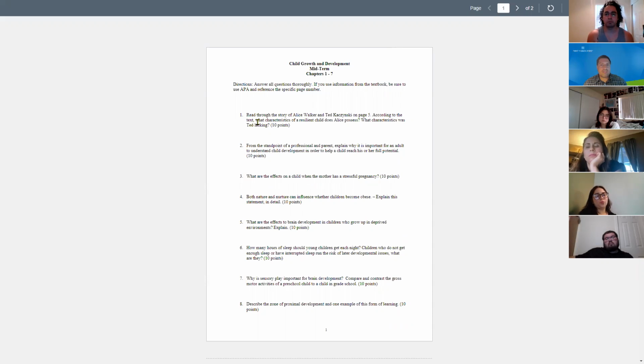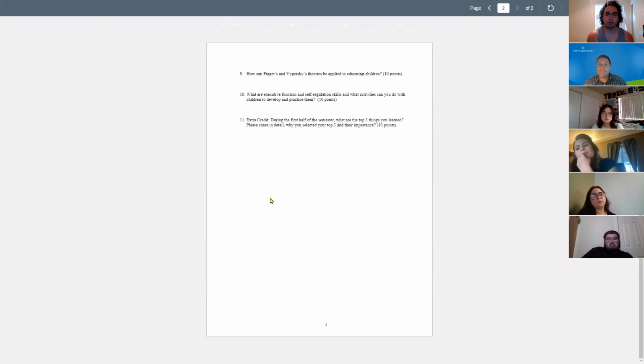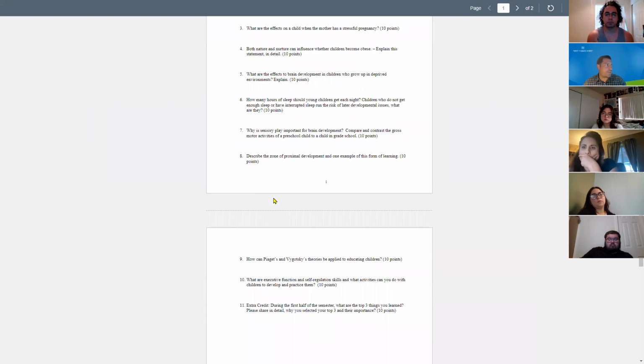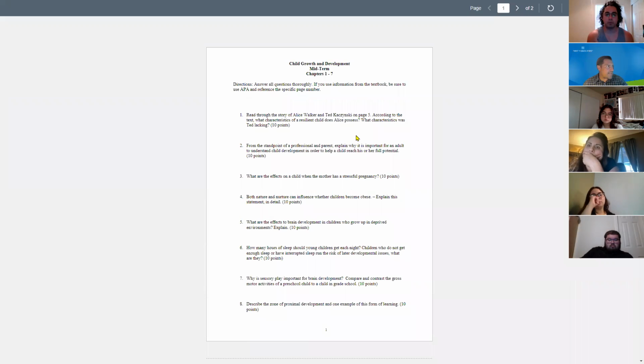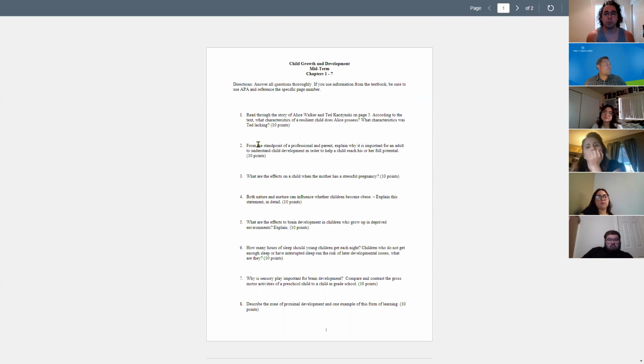Here's your number 1, and then put your answer below number 1, use in-text citation in the paragraph, and then put your full references at the end. And that is good enough for APA format. Once again, use your in-text citation within the answer, and then your full reference after number 11. And that's good enough for APA. You guys with me so far? Yes? Okay.